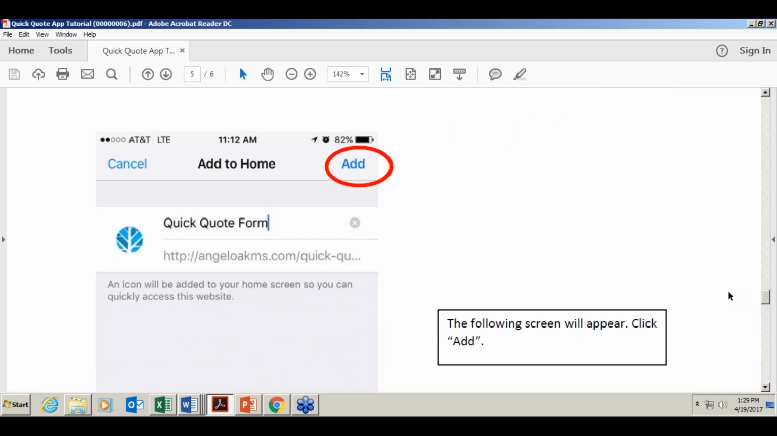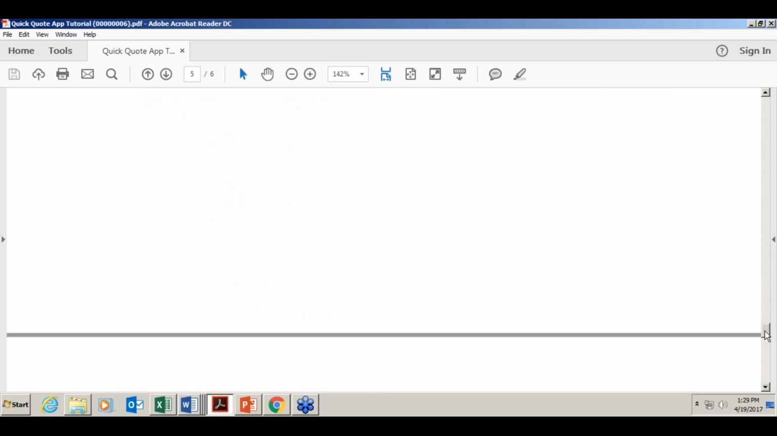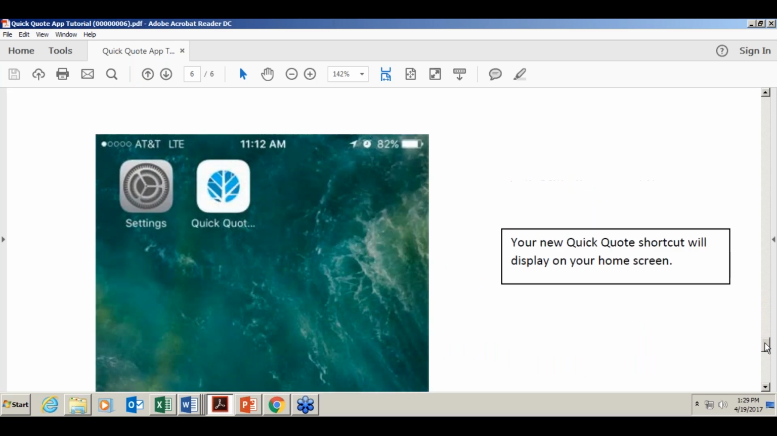It'll ask you one more time. You can change the name right here if you want to say Angel Oak, but quick quote form is what will pre-populate. All you do is click add. And after you've done add, you're done. And there it is. This is the app that will be on your smartphone. So when you're out in the field, you've got quick quote at your fingertips.